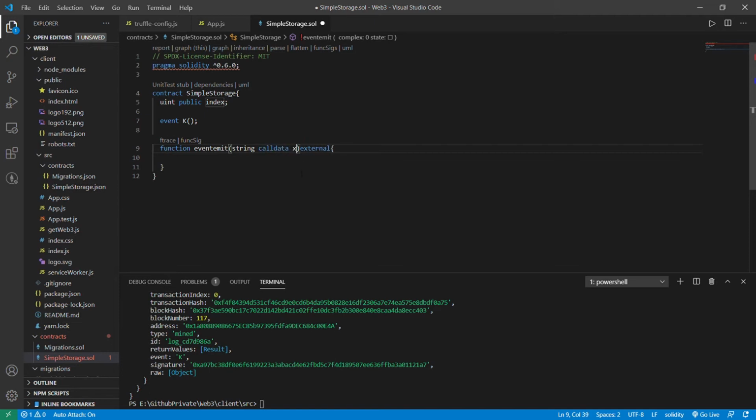So what is this calldata? Calldata is basically same as memory type, but then it is only used with external functions. So let's see. So we have the external function ready.